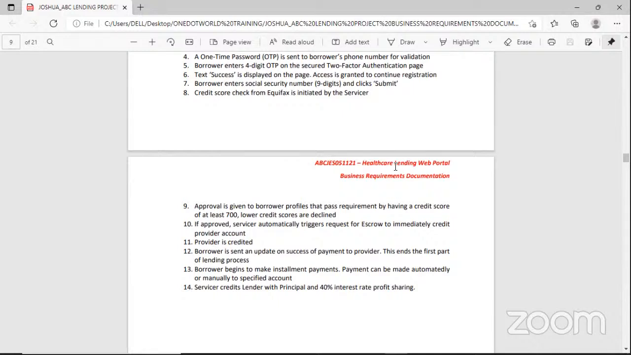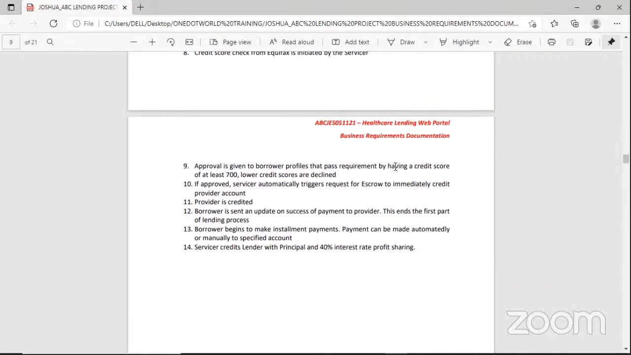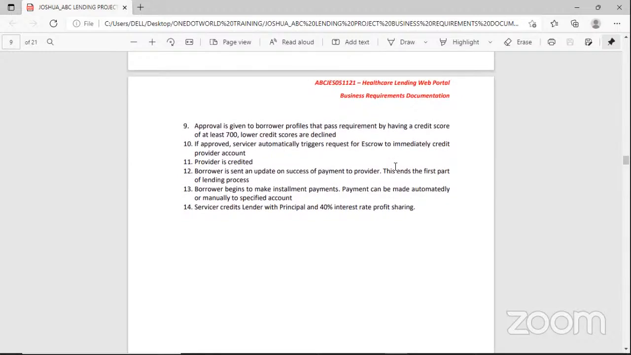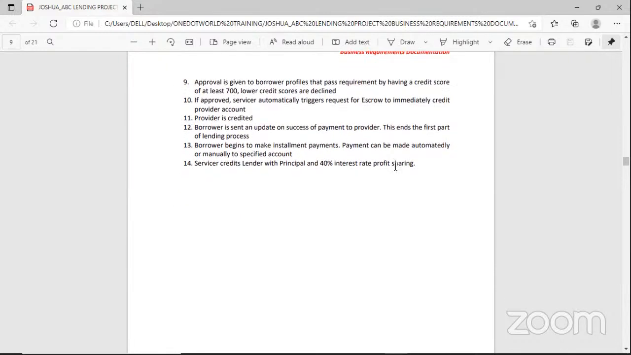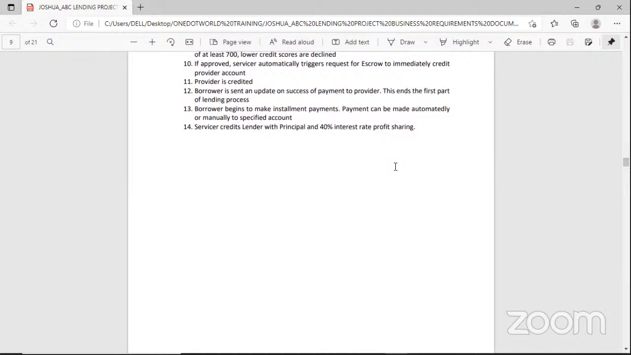So in our system, Equifax will do a credit score check for us, and that will be done in the servicer portal. And then approval will be given to borrowers whose profiles have a credit score of at least 700. So lower credit scores would be declined. And if this is approved and their credit score is okay, automatically the servicer would trigger a request for escrow to immediately credit the provider account for this specific borrower. Once the provider is credited, the borrower is then sent an update that, okay, your process has been finalized, funds have been released for you to have your surgery successfully.